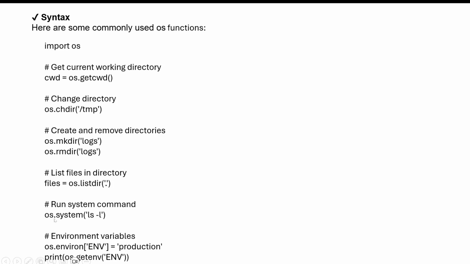Also, if you want to run ls -l, you can pass it to os.system, because this is for listing the files. In case you have to run system commands, you do os.system, and there you can pass ls -l. And in case you have to set environment variables, you give os.environ, and then the variable env equal to production.